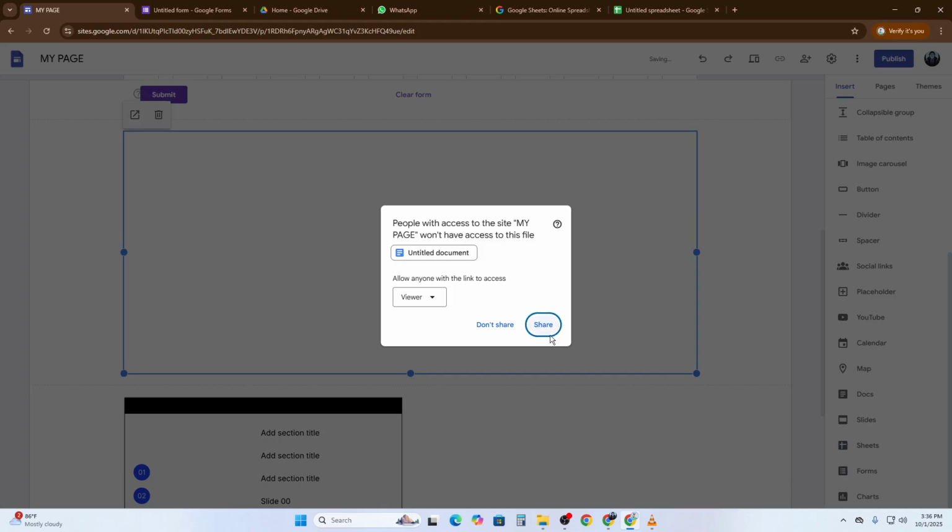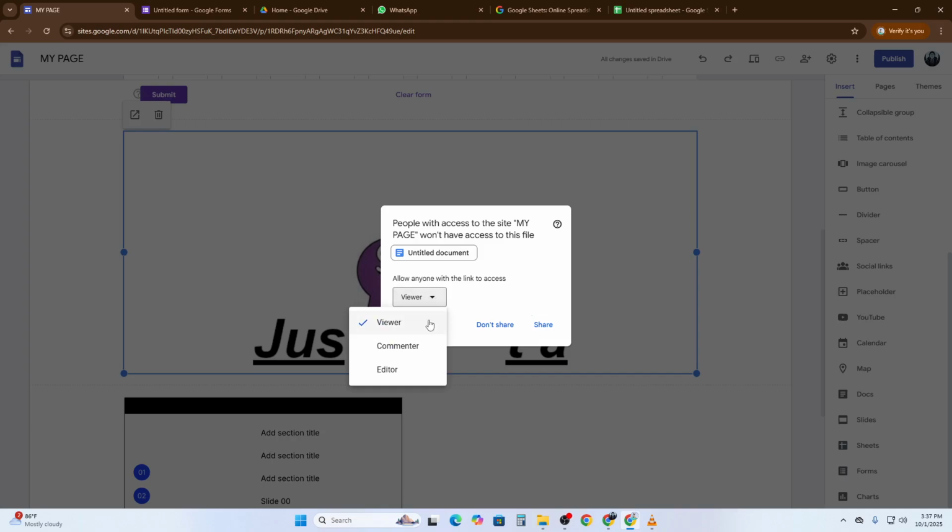Now, here's a crucial step. Make sure your Google Docs sharing settings are set so that your site visitors can view it. Without this, your visitors won't be able to see the content. After that, hit Publish to make your changes live.